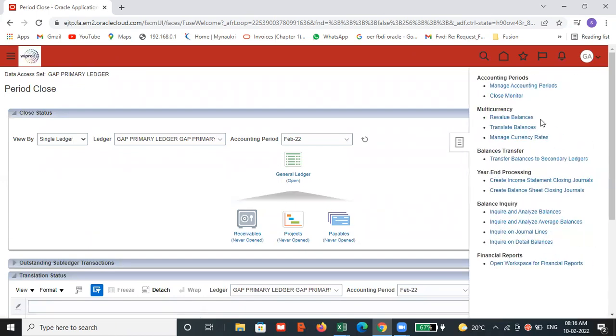Click on the task pane. See here: revaluation, revalue balances, translate balances, manage currency rates. All these are the period close activities. If you are having foreign currency journals, definitely we need to run the revaluation for every month ending.